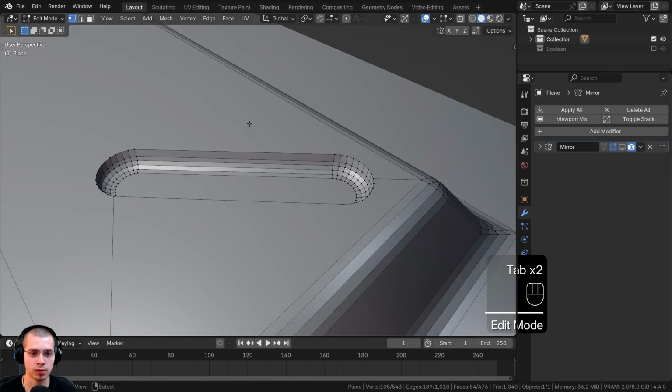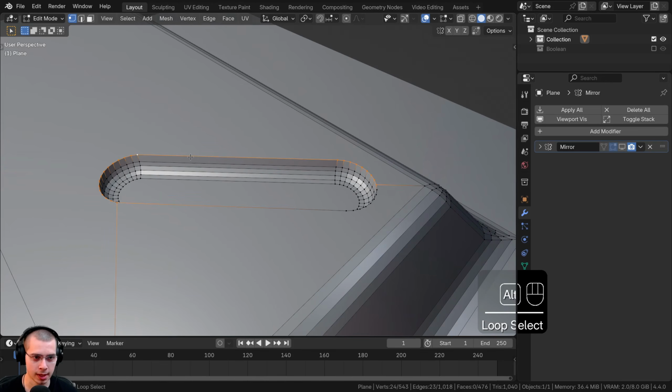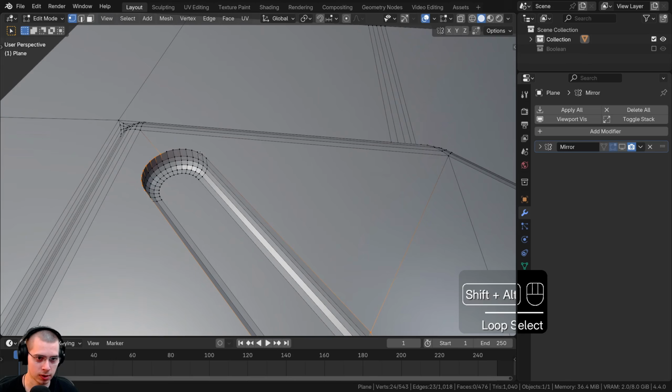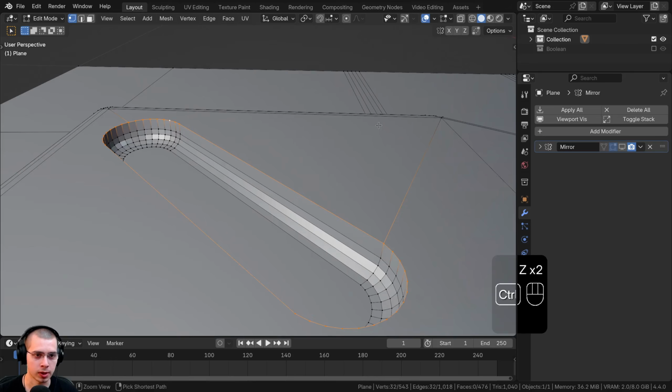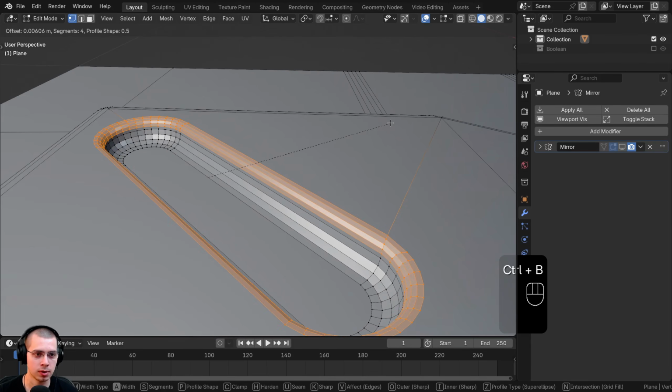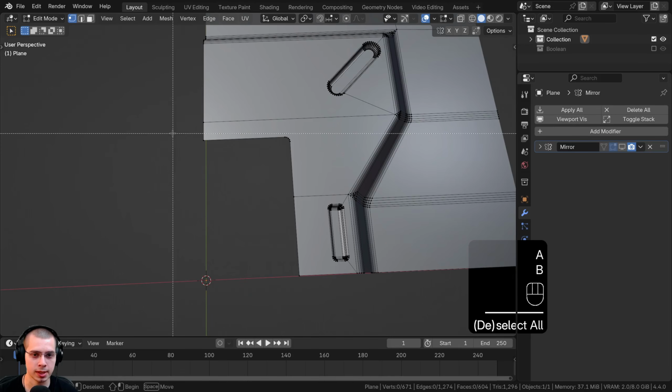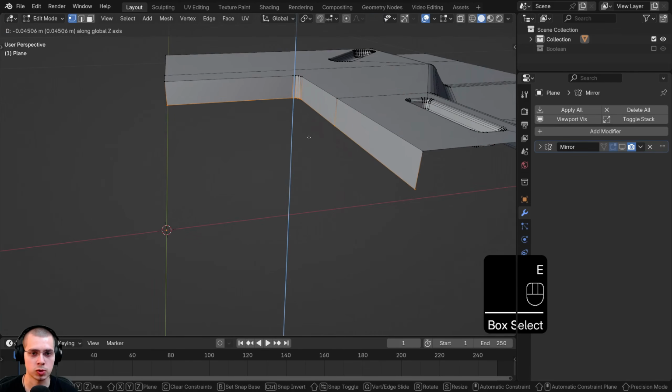And then we'll do the same thing over here, so hold down the Alt key, select that loop, and then hold down the Shift and Alt key and select those loops right there. So I'll hit Control B just to add a bevel. So now what I want to do is hit B for the box select, and we're going to box select those vertices right there, and we're going to extrude them down.